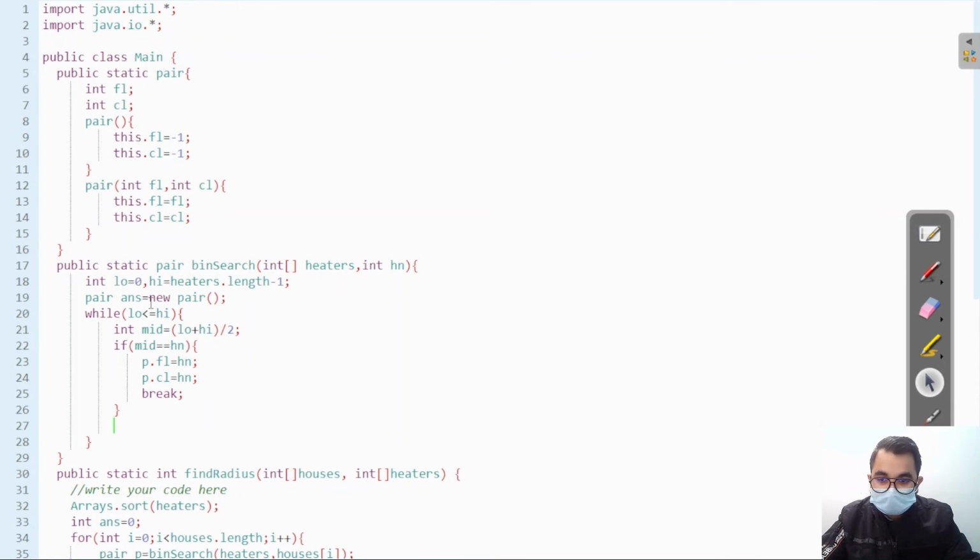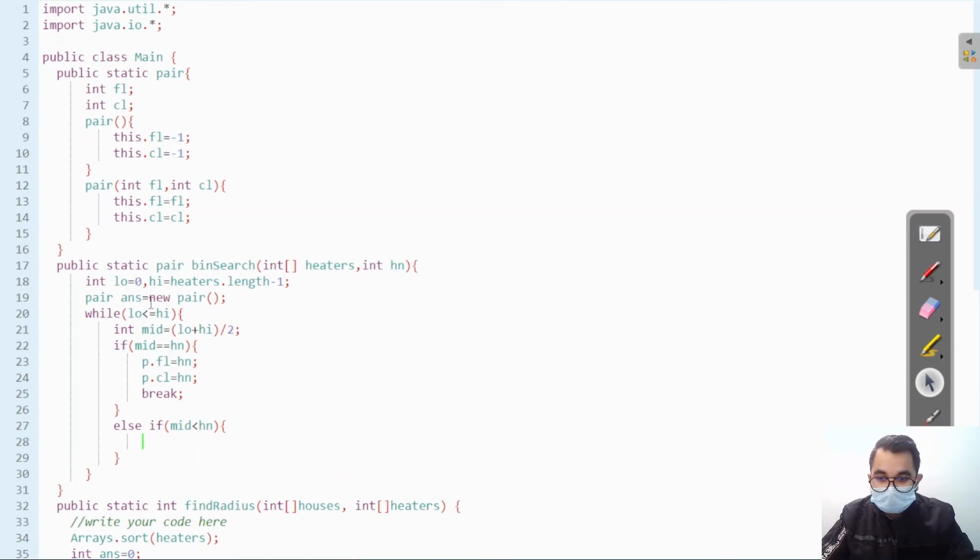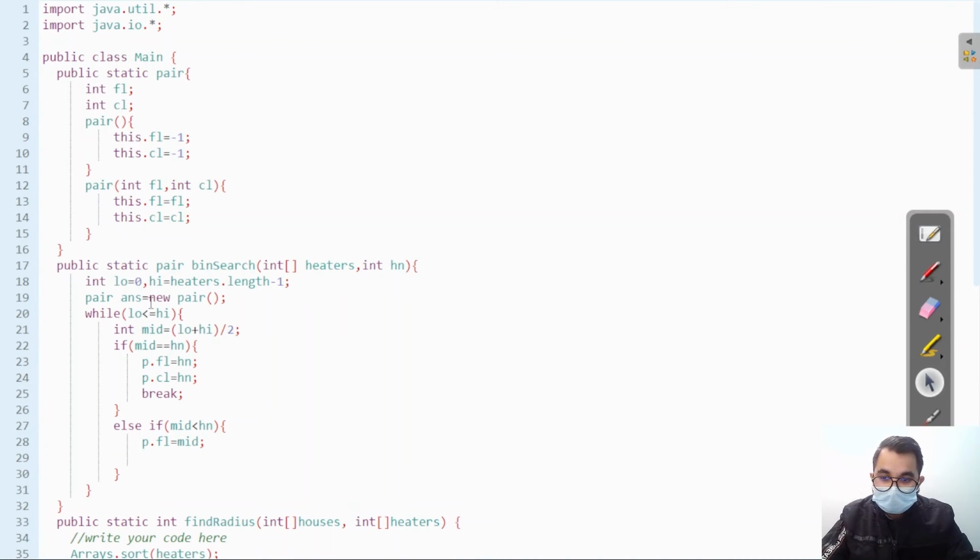Okay, else if my mid is less than my house number, it means that my house is here and I have found a heater on my left side. So this is representing the floor. So p dot fl equals mid, and now I should update my low to mid plus 1. Now I have found the heater is present here.